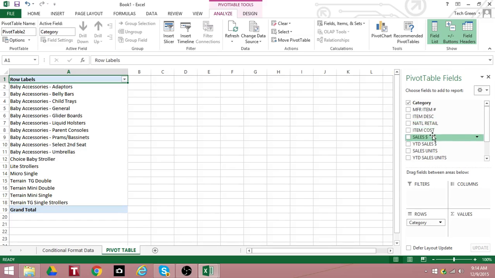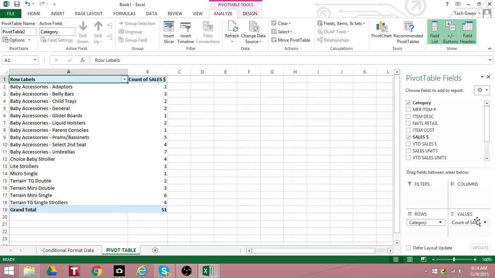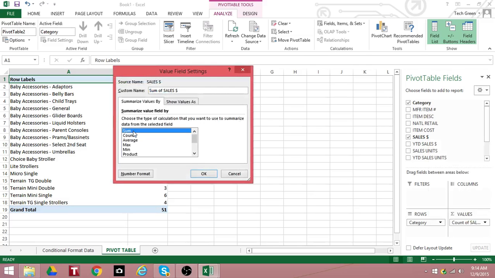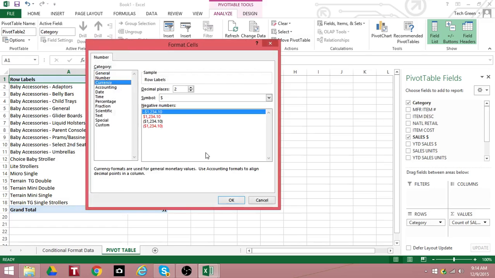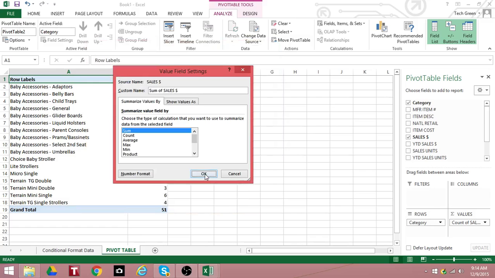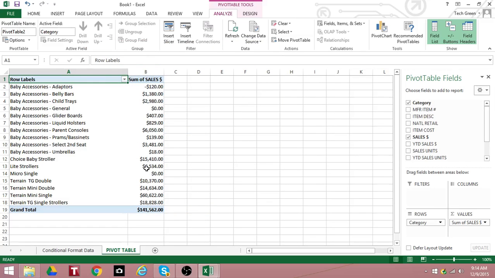Now, sales dollars, anything that is numeric must be dragged and put in the value field. So I move that into the value field. Now, it defaults to count, so you must format that. So you just click on that button, go to value field settings, change it to sum. Click on number format and change it to currency. If it's a dollar amount, you want it in currency. It's easy to view. Hit OK. So here are my current sales per category for that week of date that I see.